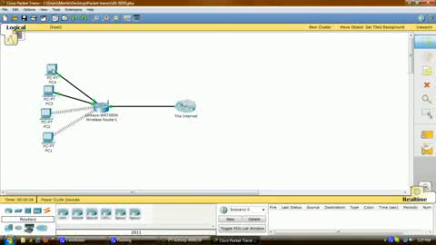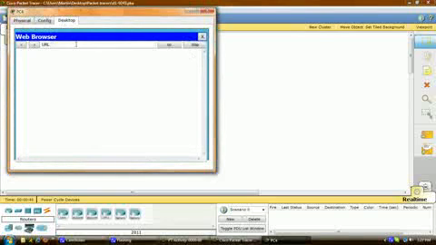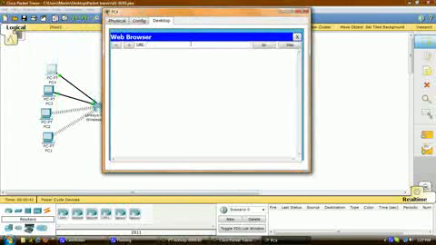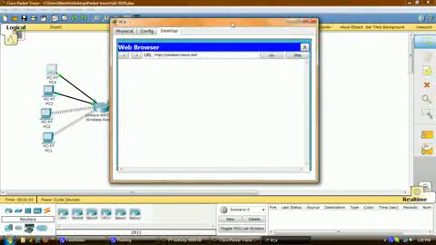So I'll start with PC 4, click once, go to desktop, web browser, and what I'm going to do is see if the PC will connect to the web server. So I'm going to type in ciscolearn.more.com, and I'm just going to wait for that to see if it connects. Okay, don't seem to be getting anything, so I'll move on to the next one.